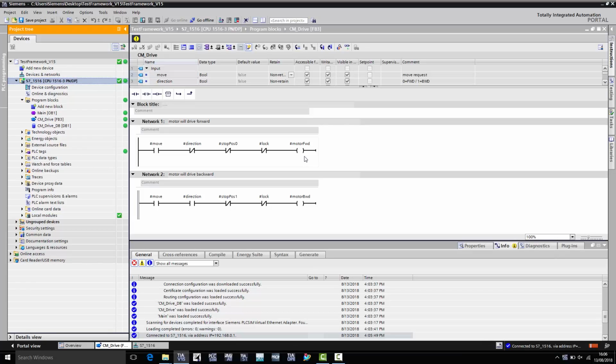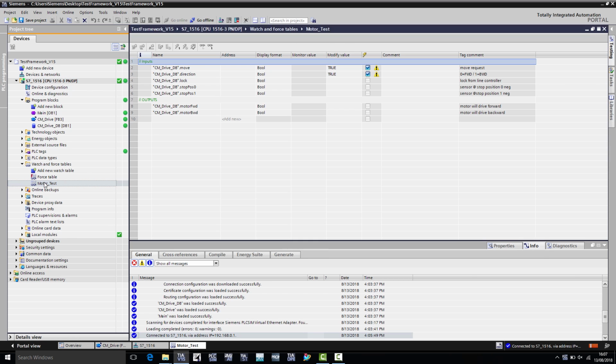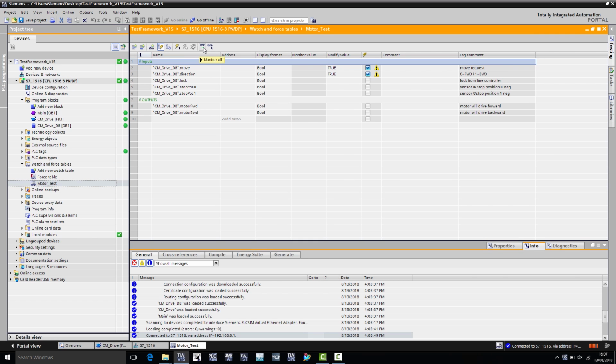I have already opened a function block on the TIA portal, which we want to test later. This is a relatively simple block which we use to move a motor backwards and forwards. We now open the monitoring table briefly, which we use to check and test the function of the block. In the block itself, we now go to monitor everything. And we see that all values are set to false.